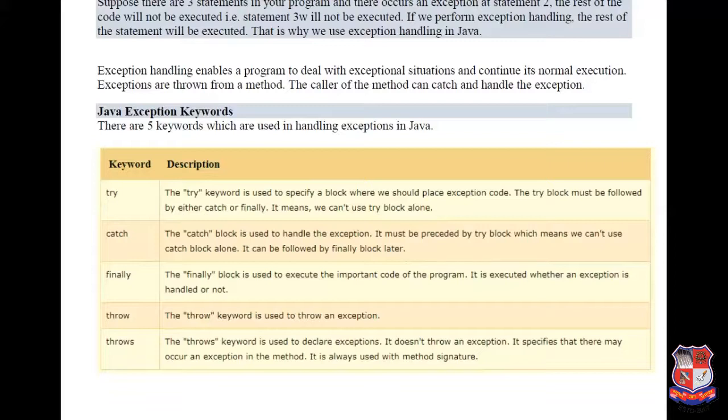So if there is any try block present, then there must be either catch block or finally block for that try block. Catch block क्या करेगा? The catch block is used to handle the exception. It must be preceded by try block, which means we cannot use catch block alone. Catch block exception जो try block में occur हुआ है, उसको handle करता है.